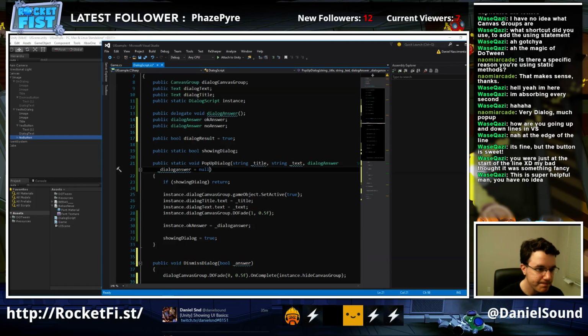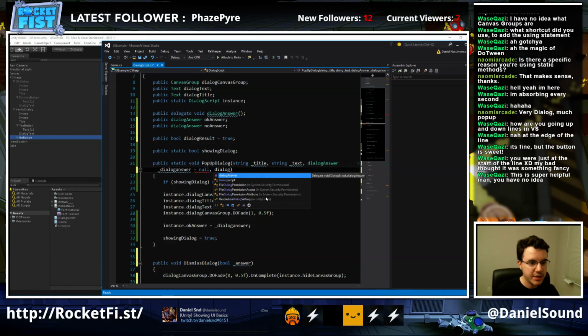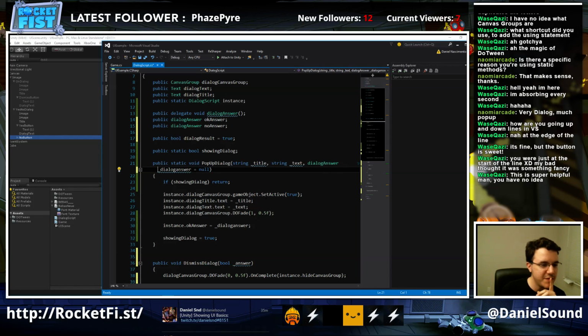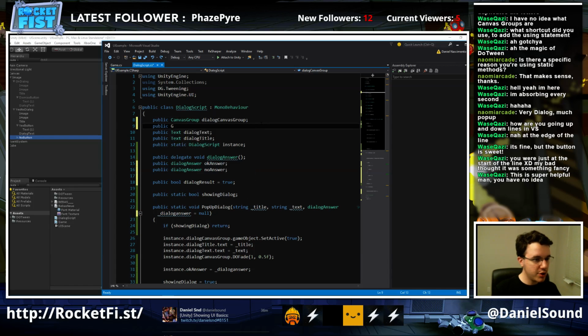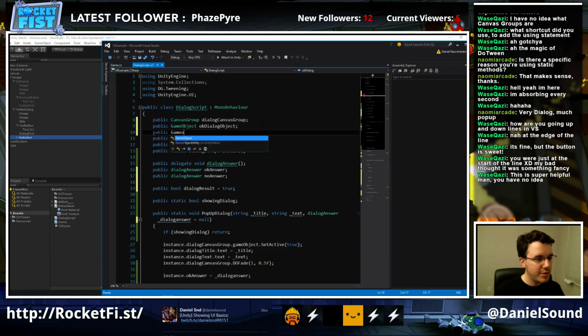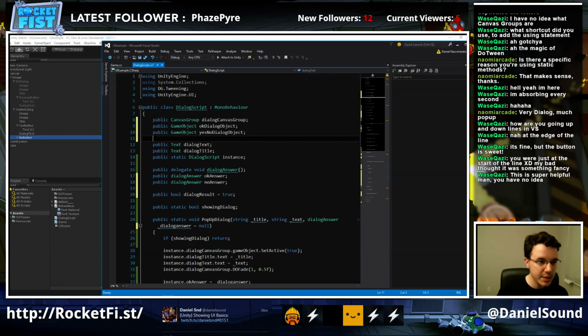So I'm going to allow this to pass two variables instead. Actually no, I want to have a different pop-up dialog. I want to be able to choose which type of dialog I want. That's what I was thinking about. So this is going to be a game object, OK dialog object, then public game object, yes no dialog object.